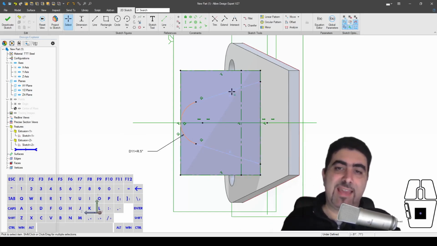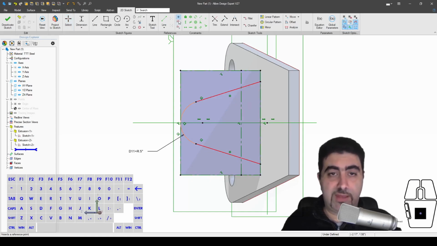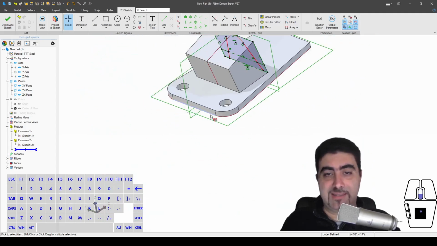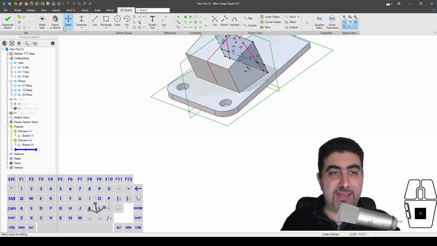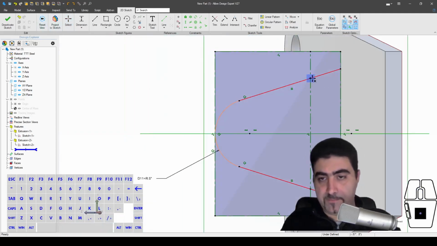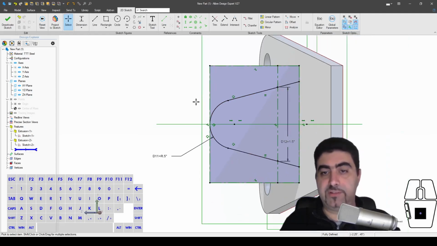But what's the angle, right? What's the angle between them? Well, we don't know, but we do know that on this back side here, the distance is 1.5 inches. There you go. Everything is fully defined now.